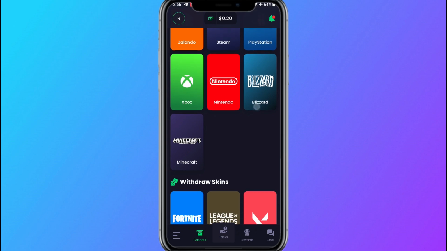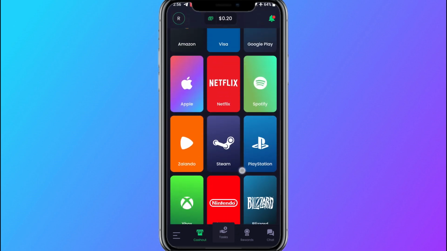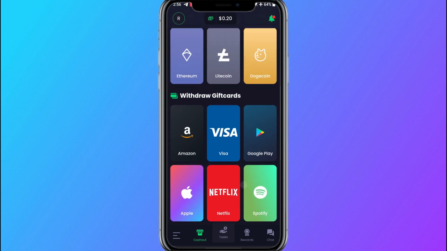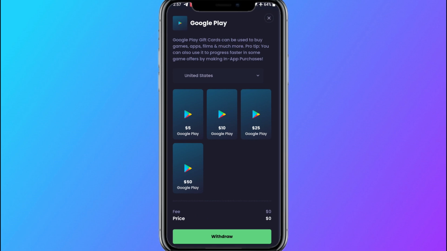So now, what you need to do is search and look for Roblox. But as you can see, there is no option for Roblox. So for that, we will go with Google Play. Tap on Google Play, and here on the top, you can select your country.